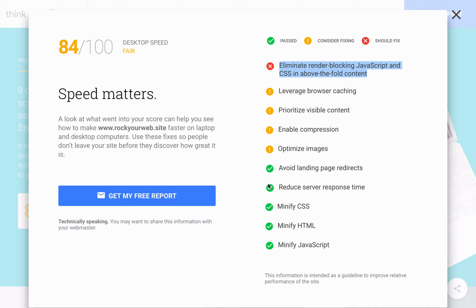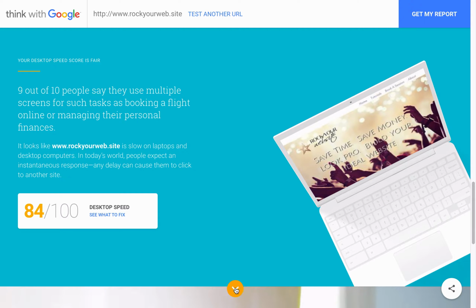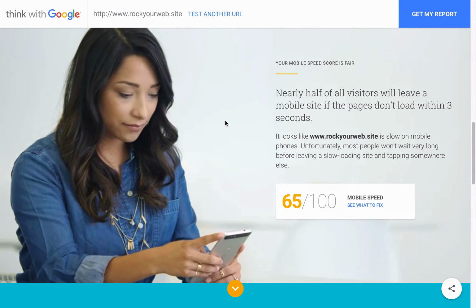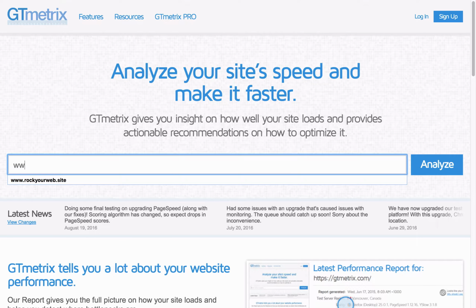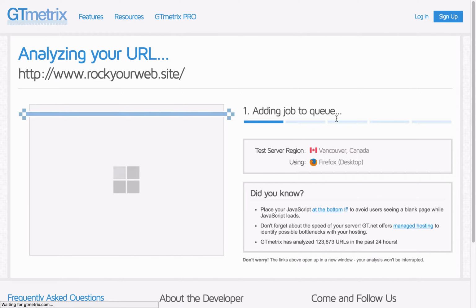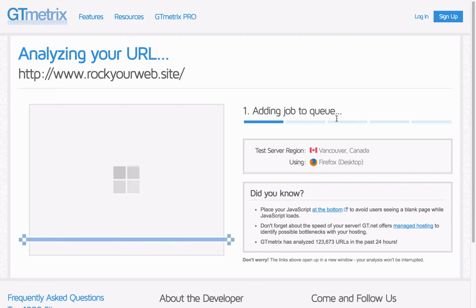If you are on WordPress and you want a more detailed analysis than this, then you can have it sent to you. So that's one of the tools. The other tool that's not nearly as pretty, but gives us a lot of information, is GTmetrix. I'll link this down below.